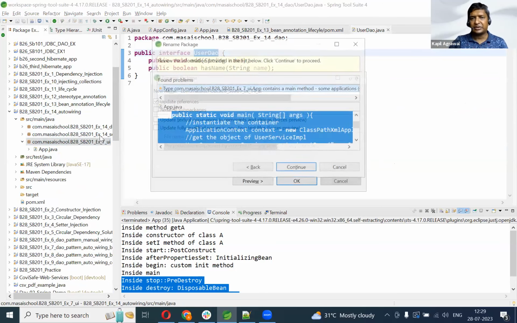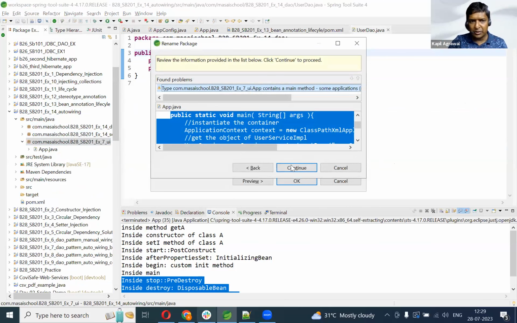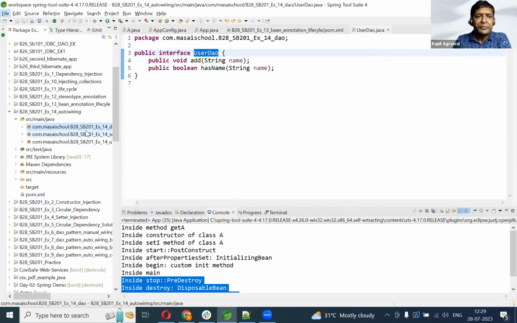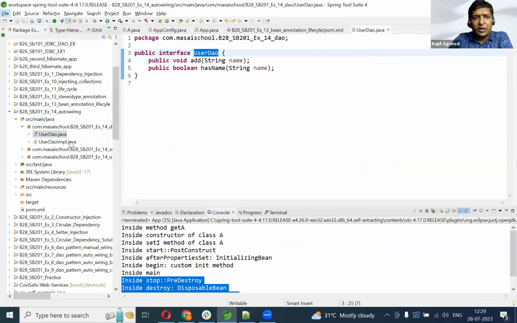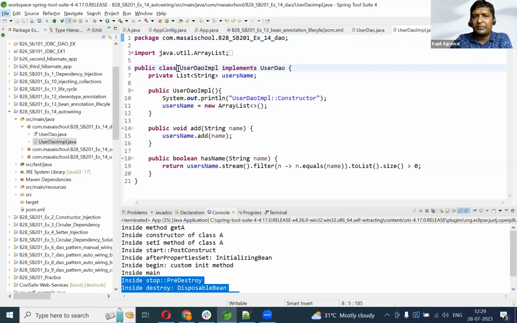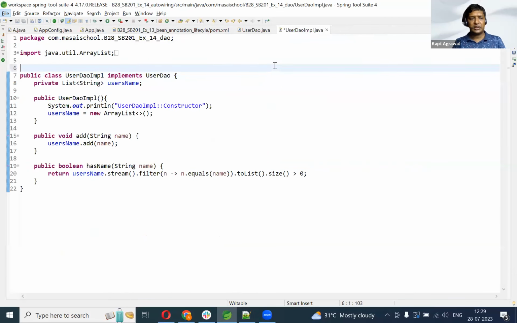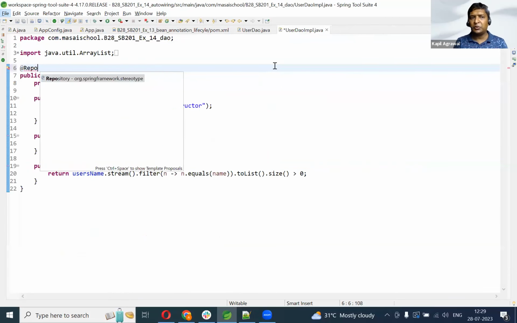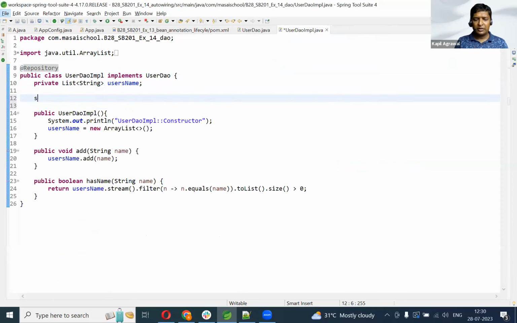So, package names. Okay, continue. First of all, I'm in the UserDAO. UserDAO is an interface, and thereafter I'm talking about UserDAOImpl. I want the object to be created by the Spring container itself. So don't you think it would be good to use the @Repository annotation? Yes or no?